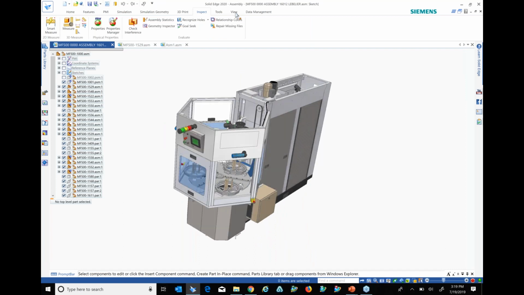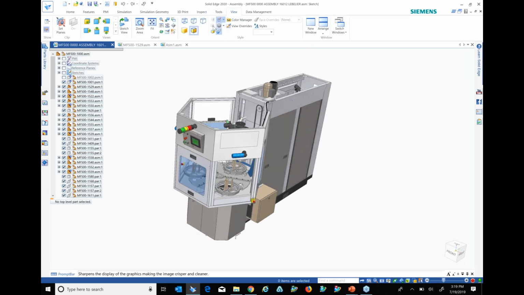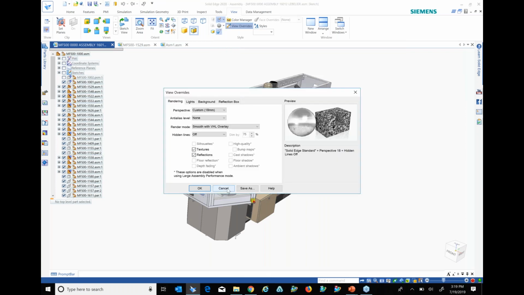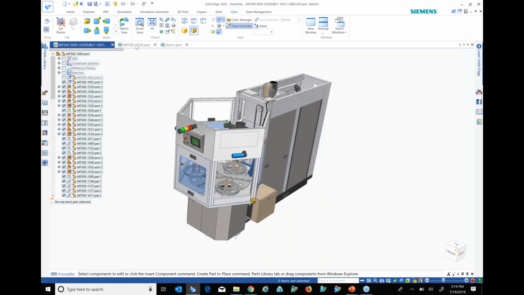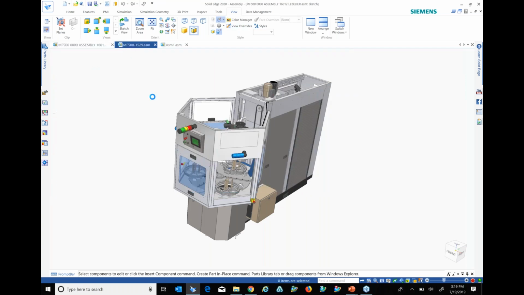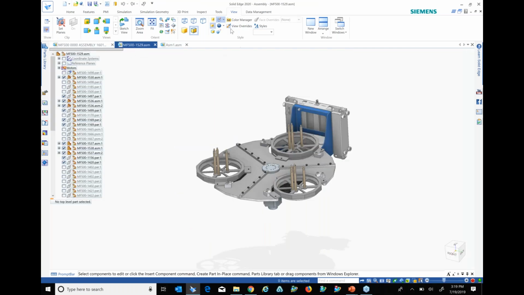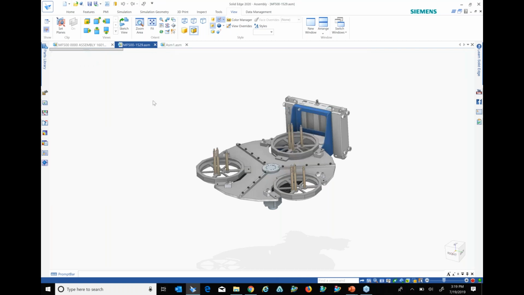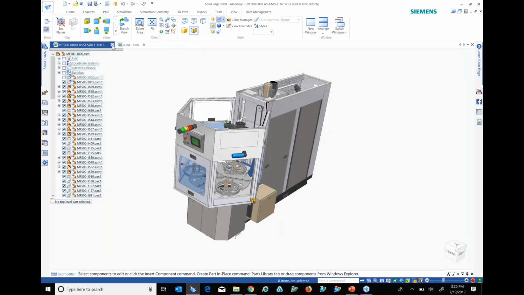I can spin this around. If I look under view, you'll see the floor shadow is off, the floor reflection is off, view overrides. It went through and shut off a bunch of these settings, and it did not do that for the other assembly that I had open. This is back to having the high quality. So that's a real handy tool where you don't have to worry about messing with too many settings. You just set it and forget it.